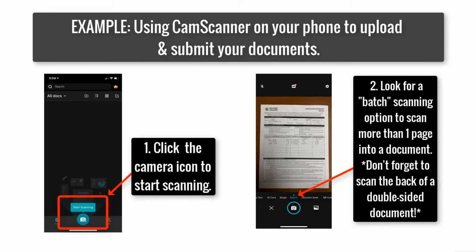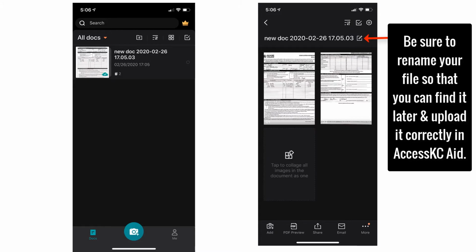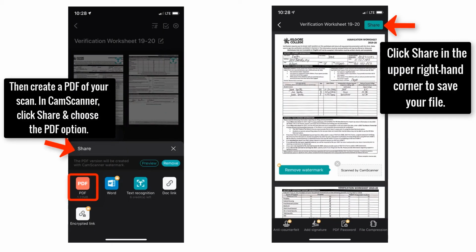Example: using Cam Scanner on your phone to upload and submit your documents. First, click the camera icon to start scanning. Second, look for a batch scanning option to scan more than one page into a document. Don't forget to scan the back of a double-sided document. Be sure to rename your file so that you can find it later and upload it correctly in AccessKC Aid.